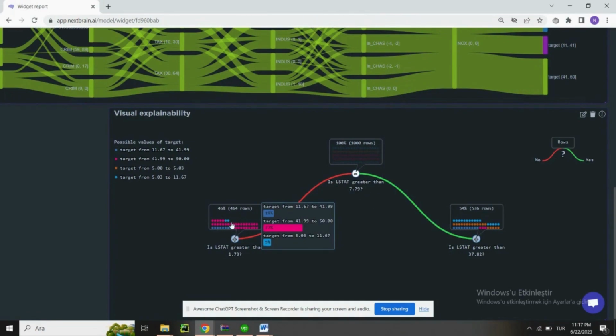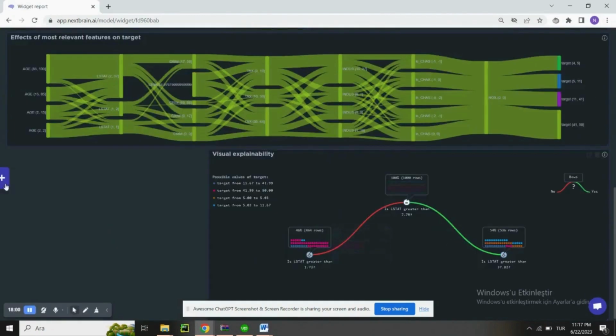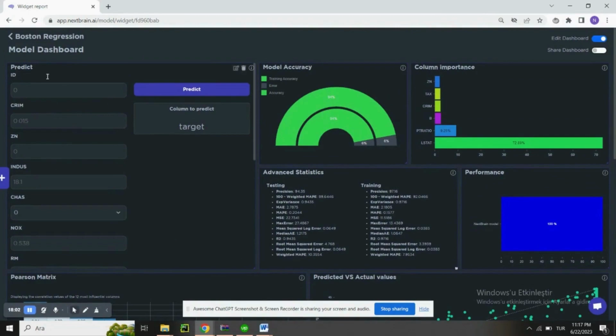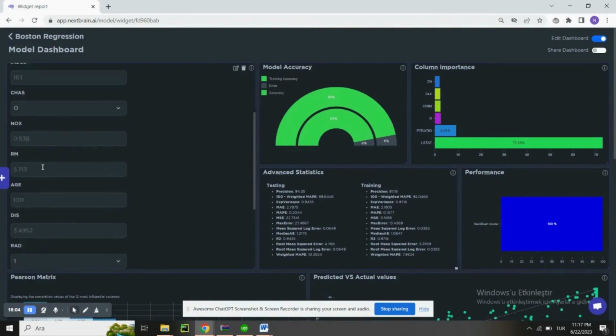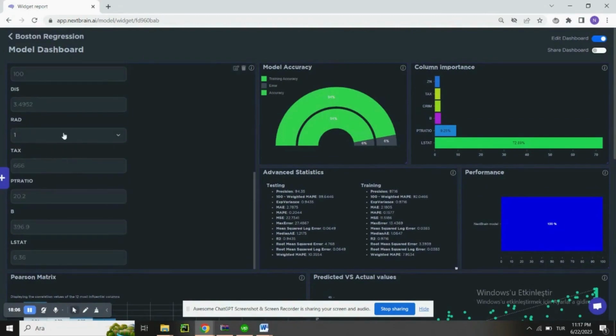So finally, you can also make new predictions after entering values for each feature the model has been trained on. So this was a simple, general overall workflow of how NextBrain trains models. See you in later tutorials.